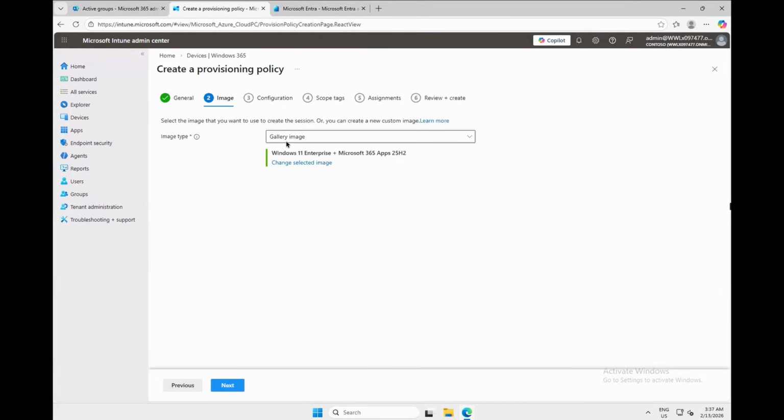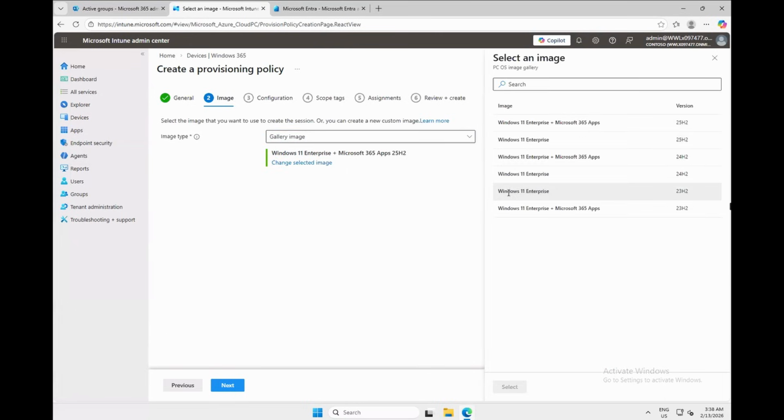Now next, here you will decide what image you want on the Windows 365 PC. By default, you can see it is taking the image from the gallery, but you do have the option to go with a custom image. Here you will see the default image, meaning the operating system it has taken. If you wish to change it, there are multiple operating system images from the gallery. You can pick any of these as per your requirement.